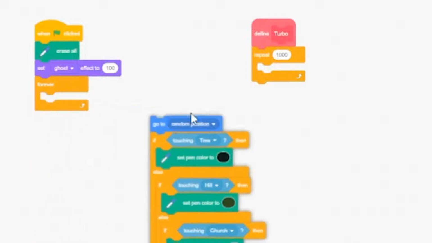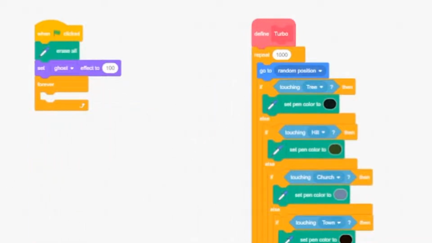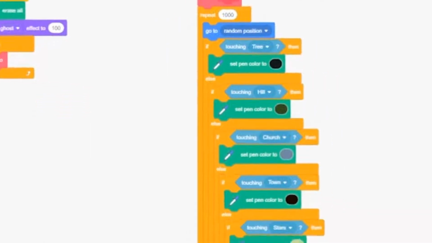Now inside this repeat block, place all the code that used to be inside your forever loop. Now place your new custom turbo block, the little red block, inside your empty forever loop.